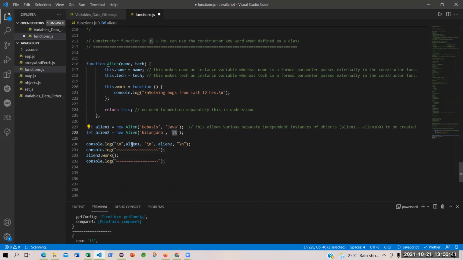And I'm trying to print the alien object, not the Alien function. So alien1 and alien2 are two objects. And within this object, I can now invoke a function called work. I can do that because this is a property of an object created through this constructor function. Let me execute this.